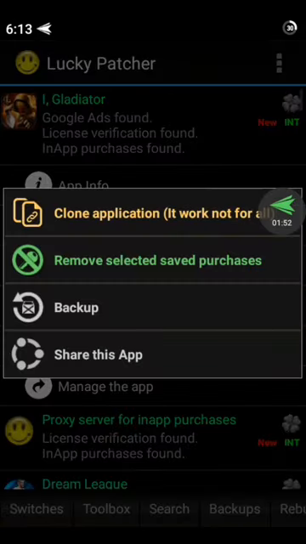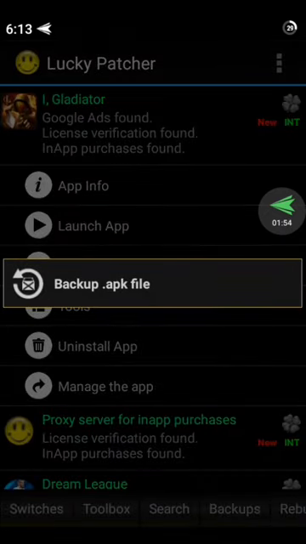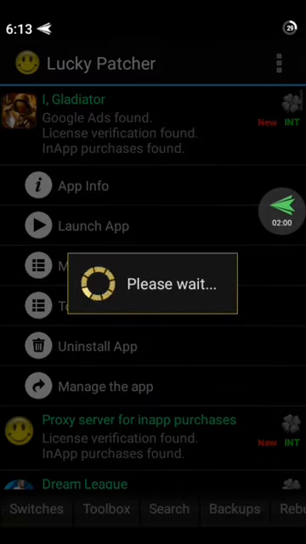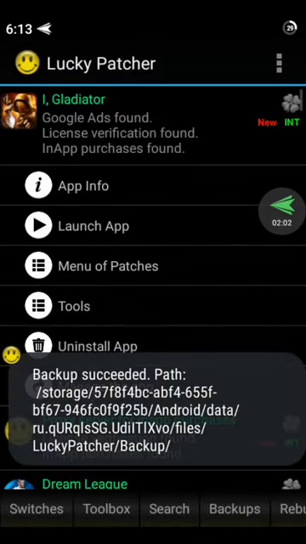You make a backup first. So you make this backup in case things go wrong. It's not all games that are on Play Store that are patchable. So just back up the APK file. So now I've backed it up.